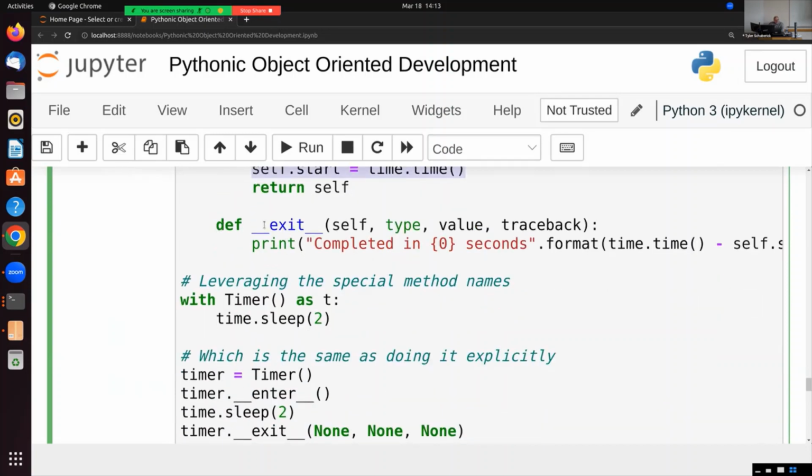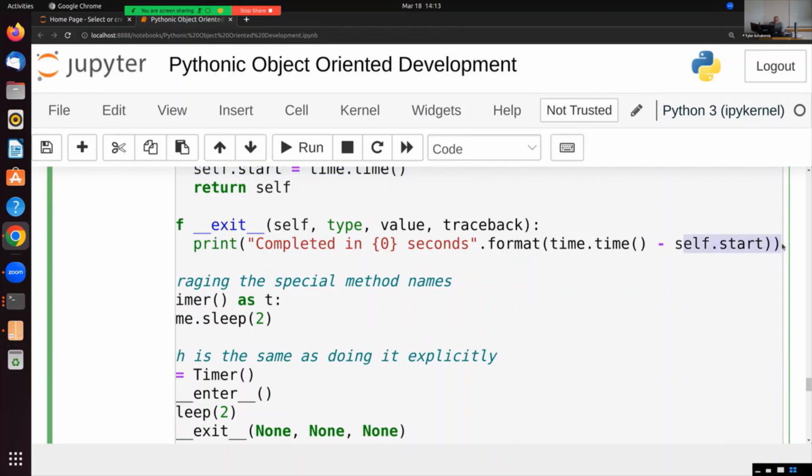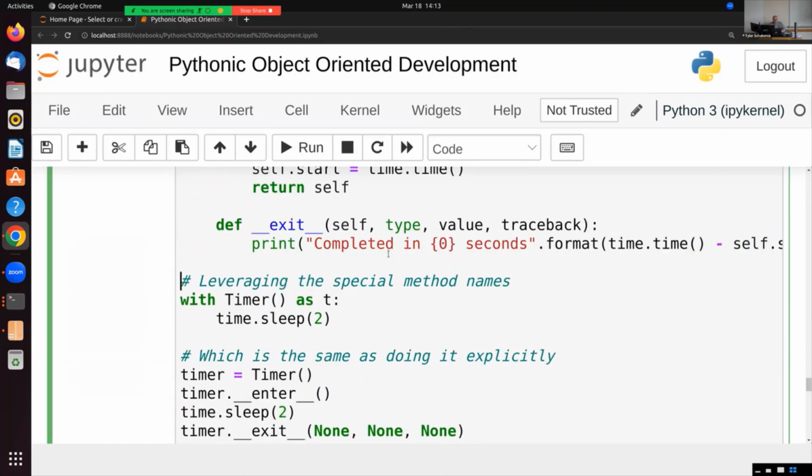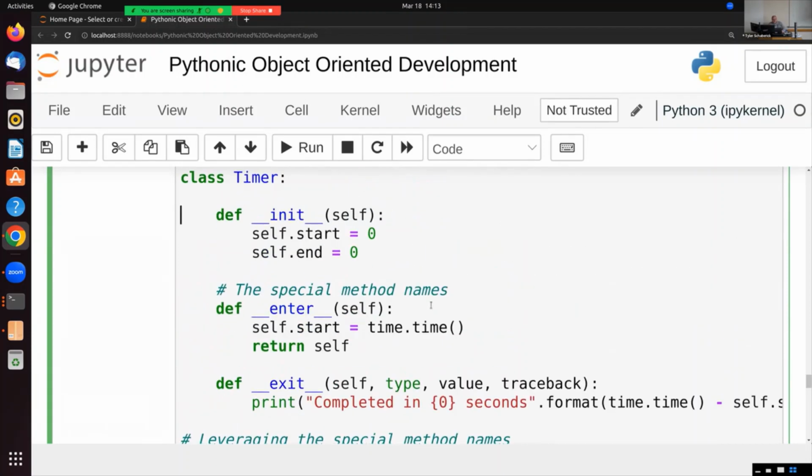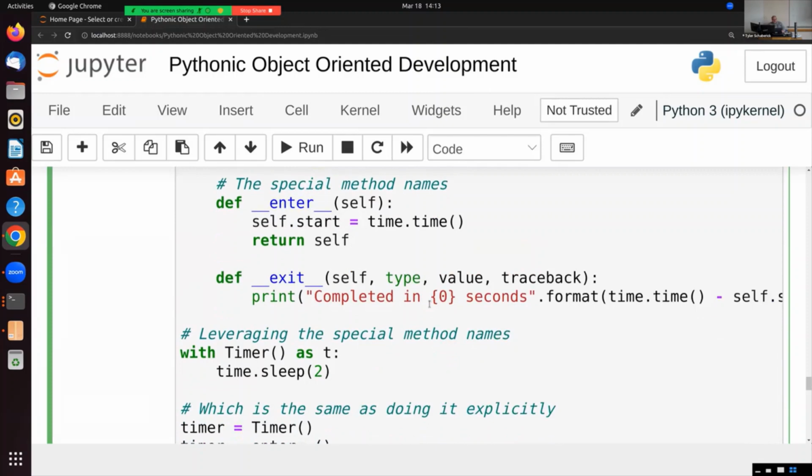And then we're going to write an exit, I guess a dunder exit is what it's called. And what we're going to do on exit is take the current time and subtract the saved time from start, which will give us elapsed time, and we're just going to print it, right? And then we're going to stick that deep in some package someplace that we can just use whenever we want to time things. Okay?